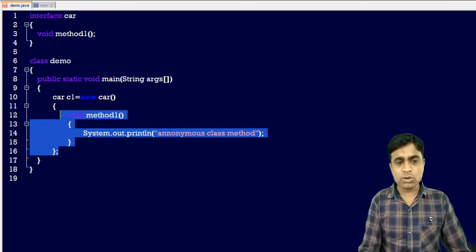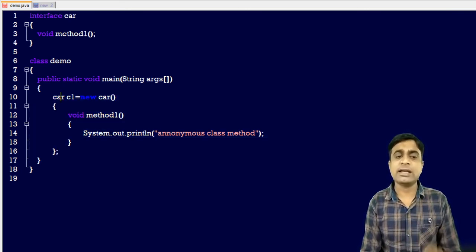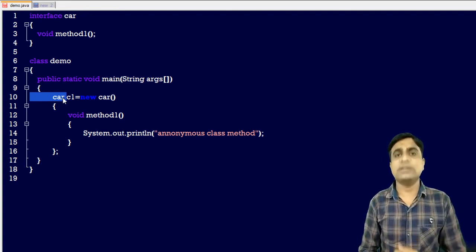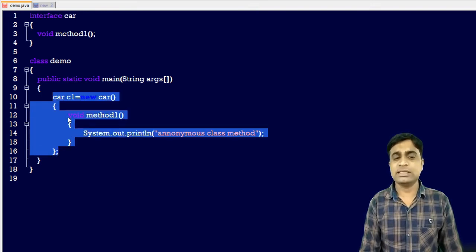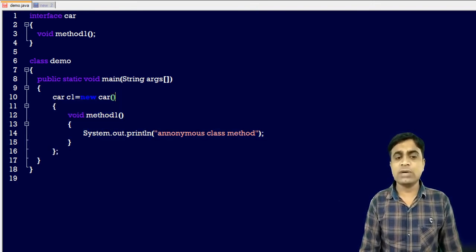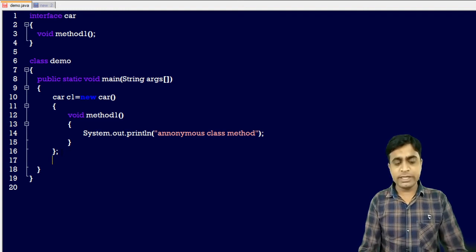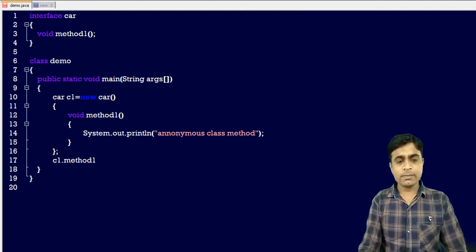So this is called an anonymous class. Here the Car is not this Car; you can understand it, this is not an interface. This acts as a subclass of this interface. Whenever you write like this, it is called an anonymous inner class. So Car c1 = new Car, and in that case I am overriding this method, writing one message. Now, if you want to print this message, you can call it using c1.method1. So this is the example.